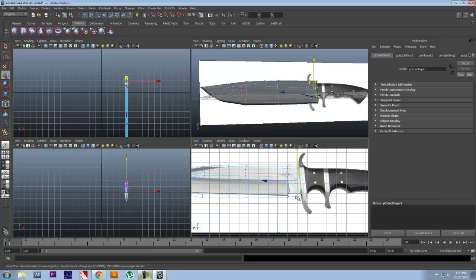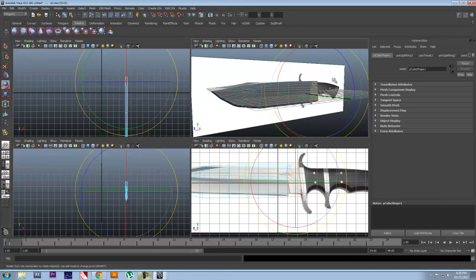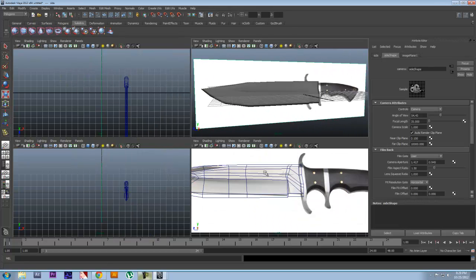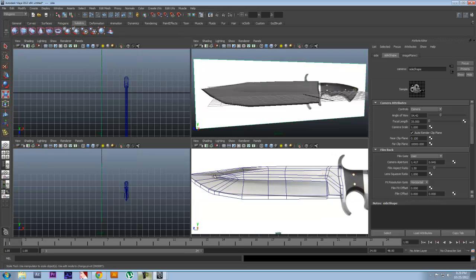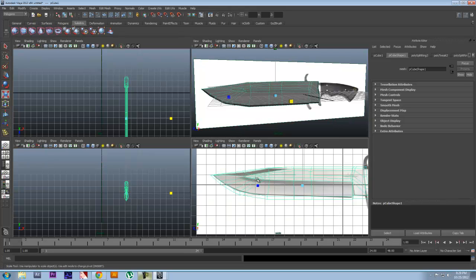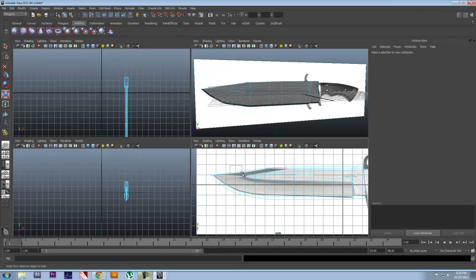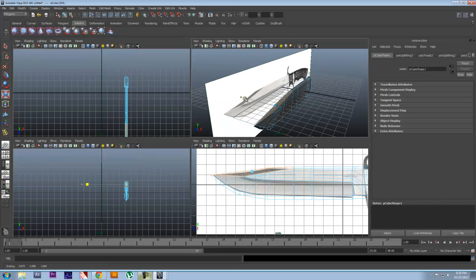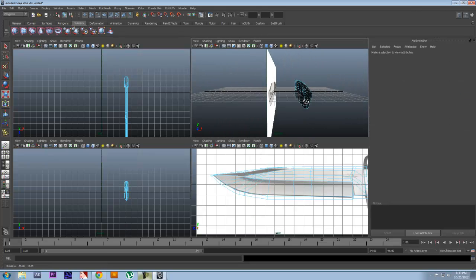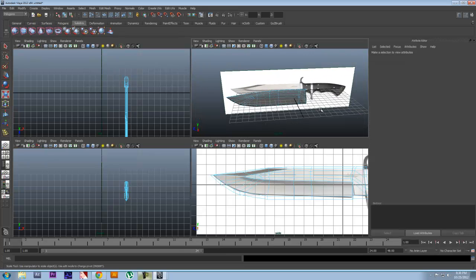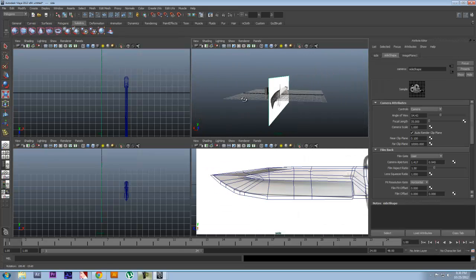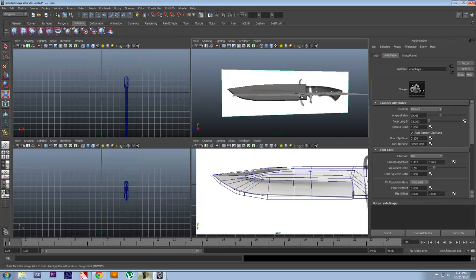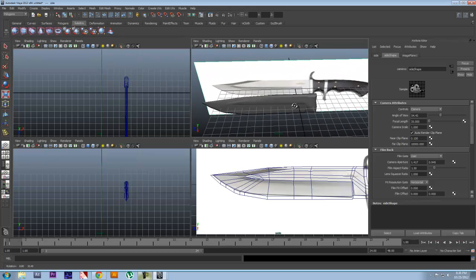Now, because this bit here is all flat, we're going to extrude that a little bit just so we can get some more contrast between the two. And we want to also just take this in a little bit as well. Awesome. That's looking quite nice. For a start anyway.